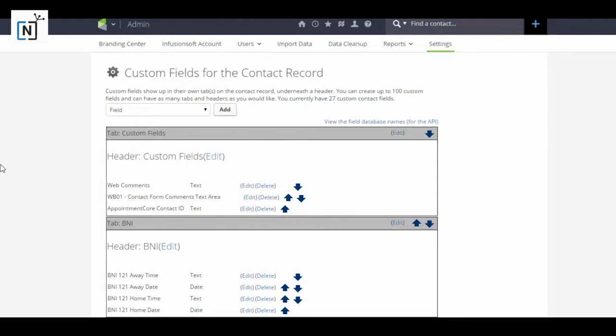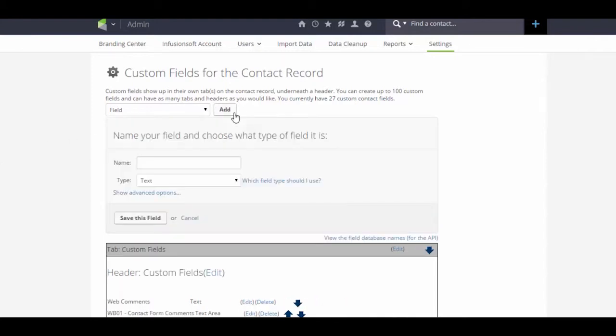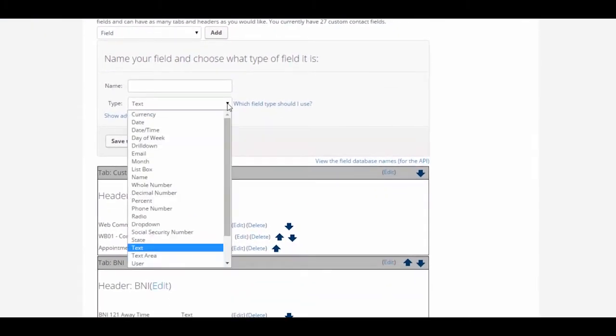Today I'm going to be creating all of our custom fields under a new tab and a new header called example tab and example header, which I've already created. And I'm simply going to go through what's required to add a new field. So if you click add, you'll be asked to name your field and choose what type it is. Now on this drop down box, you'll see there are many different types of fields available to you. Clicking one will let you know if there's any additional setup required.